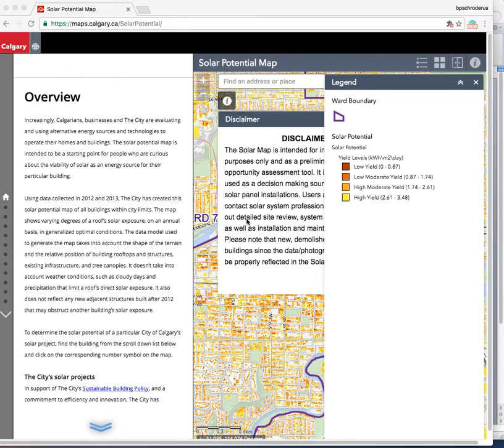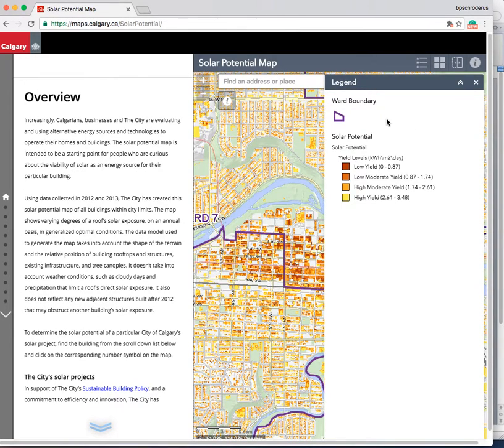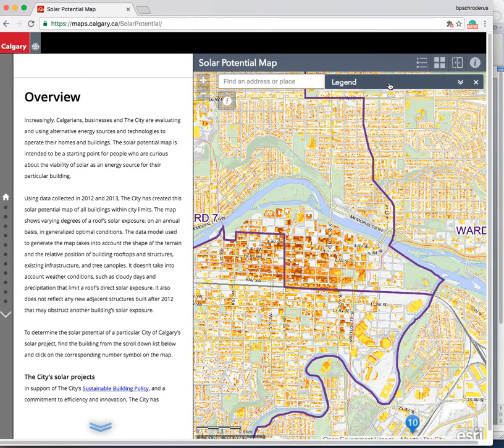As you can see, the map is a little bit cluttered and we have to clean it up a little bit. If you click on the disclaimer, we can close it down. We can also shut down the legend by clicking on the title bar. What you need to do is then figure out and determine a building that you would like to analyze. And I'd highly suggest that you take a look at your own home.